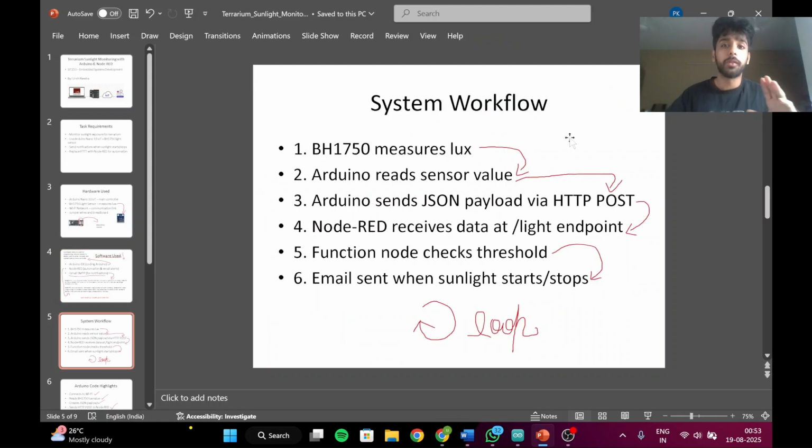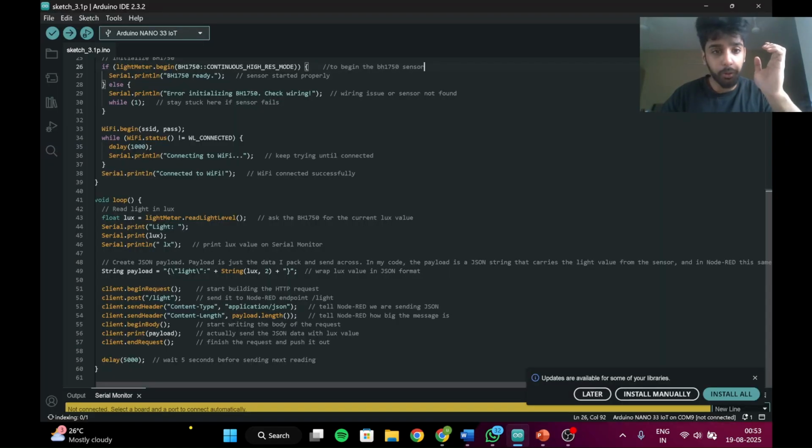So let's move to the system workflow, how the system will work. Here, first of all, we will be building our Arduino sketch.